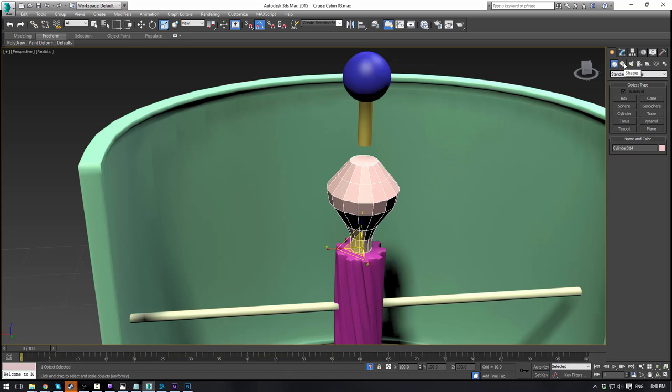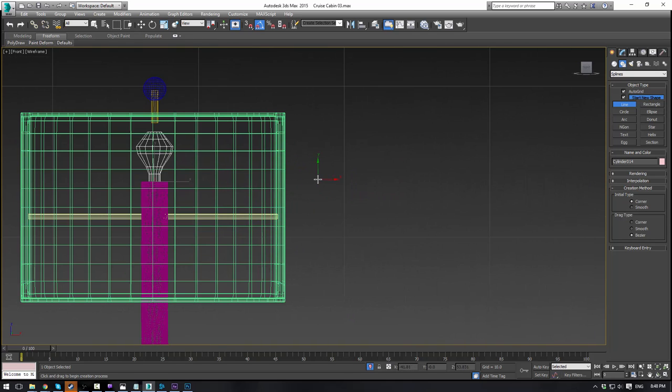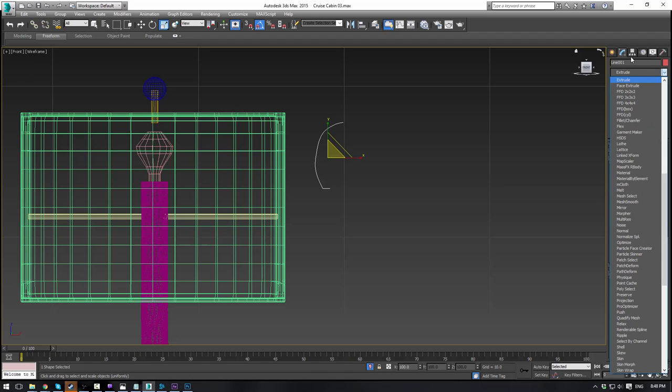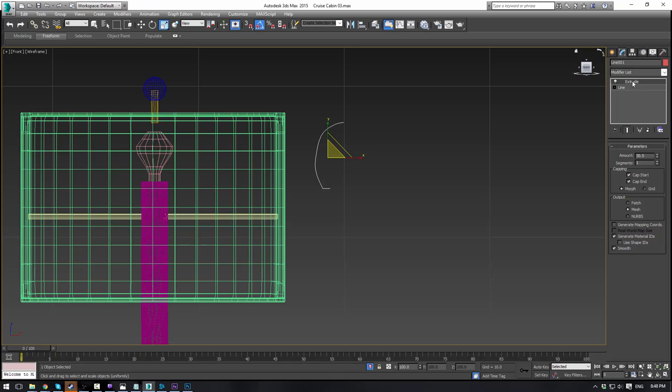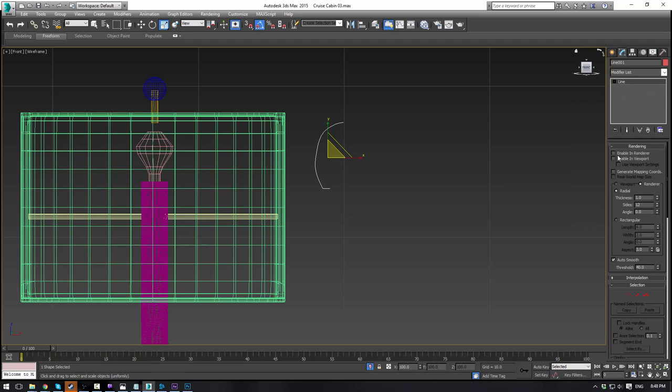is, let's go to shapes, line, and go to the front viewport here. And we're actually going to draw over here. It's going to kind of come out. You'll see what I'm making in a second here. It's like a little thing that goes over the light bulb. Okay, and let's do an extrude. No, I don't want to extrude. I want to make this spline renderable in the renderer and in the viewport.